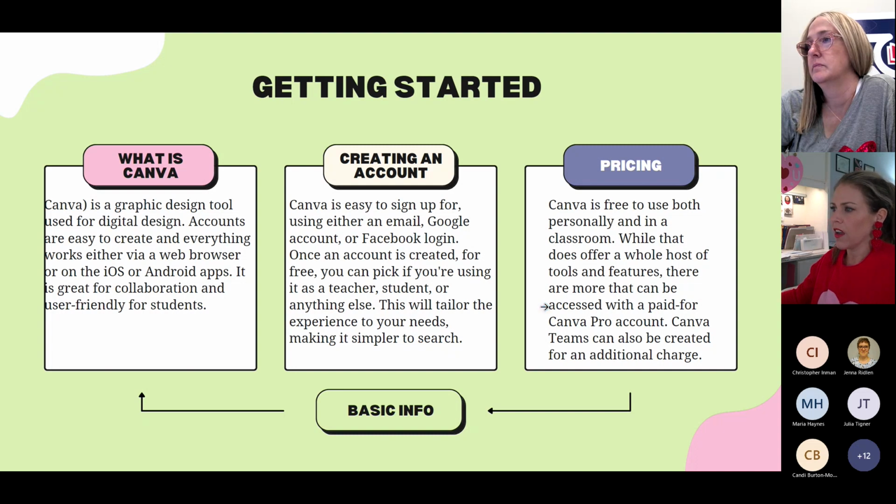Once you create your account and you pick which one you want, it'll start to tailor the experience to your needs. It'll start to see what you look at a lot, what you're searching for, and it'll give you suggestions that line up with that.